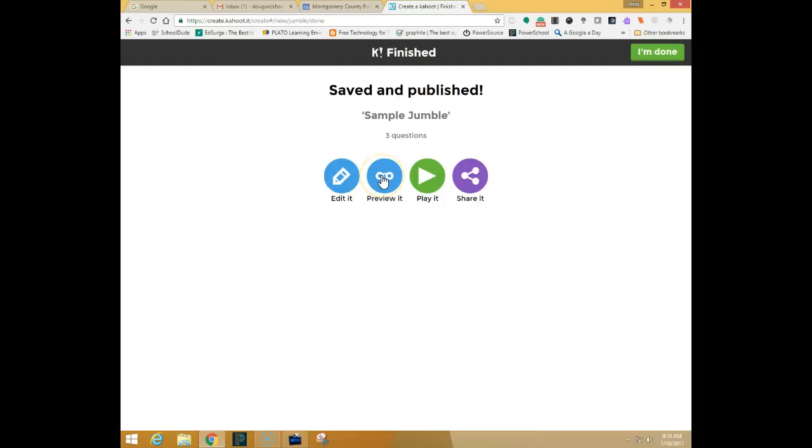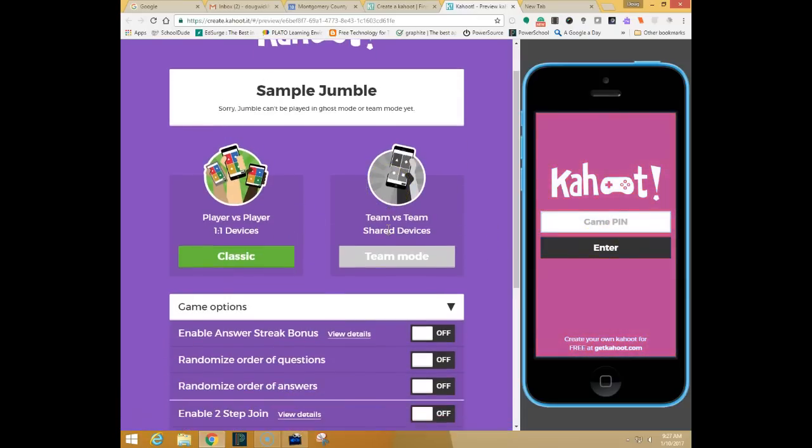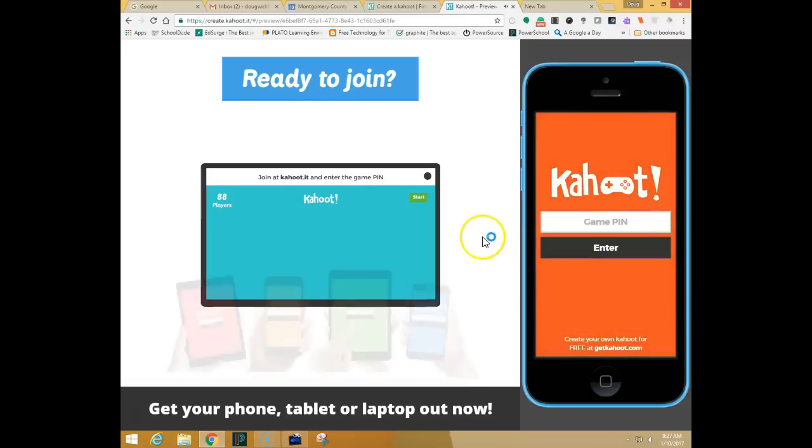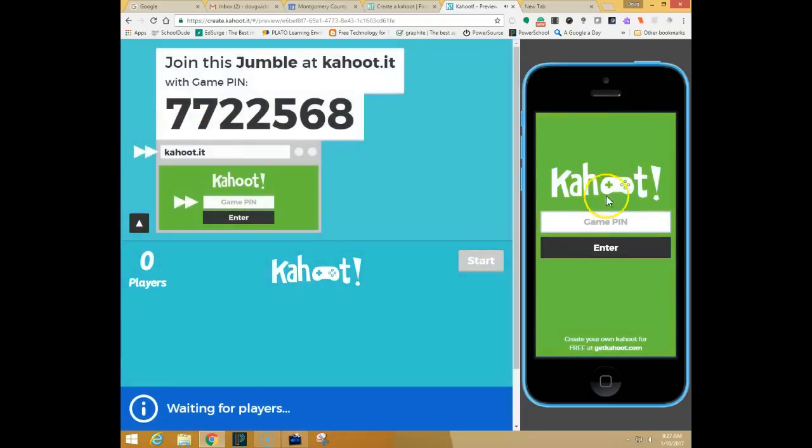We're going to go ahead and preview it so that you can see what this will look like from a teacher-student perspective. When we're in preview mode, what you'll see on the left-hand side is what the students will see up on the screen. And over on the right-hand side is just a sample of what the students would see on their devices. We're going to see what this looks like from a user's perspective and from the teacher perspective. So I'm going to click on Classic. It's going to give me a pin, so the students would enter this pin and click Enter. And they'll enter a nickname.